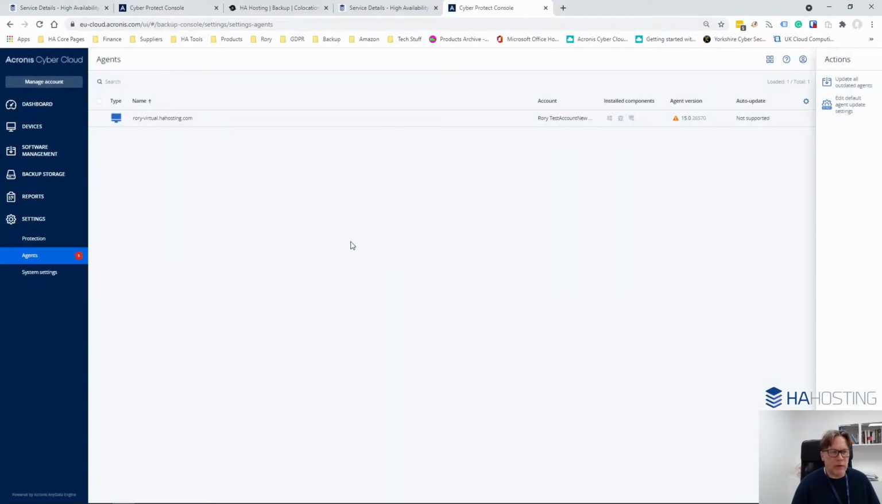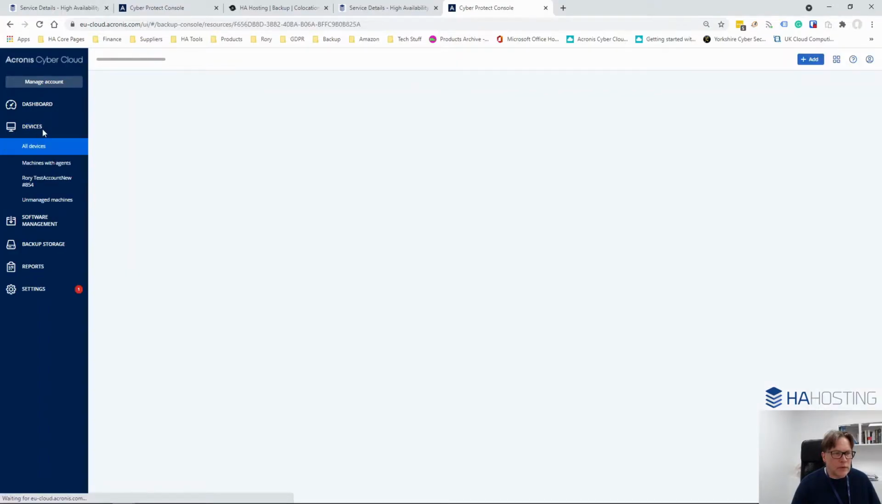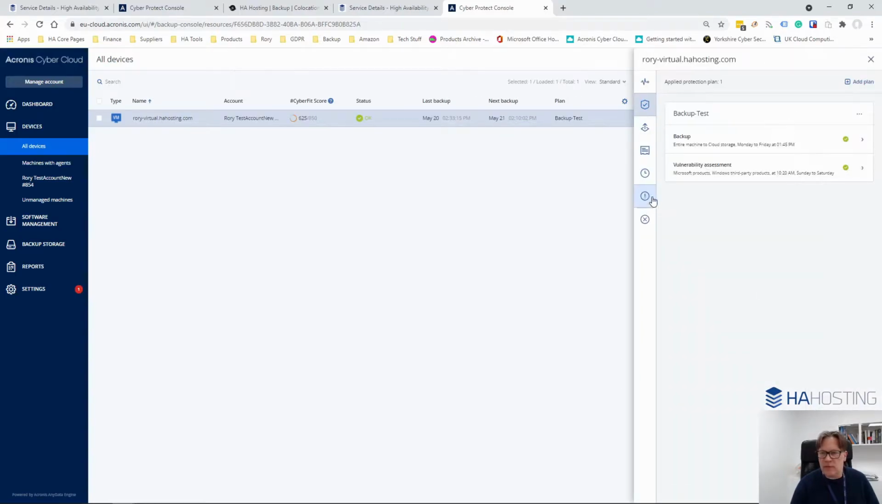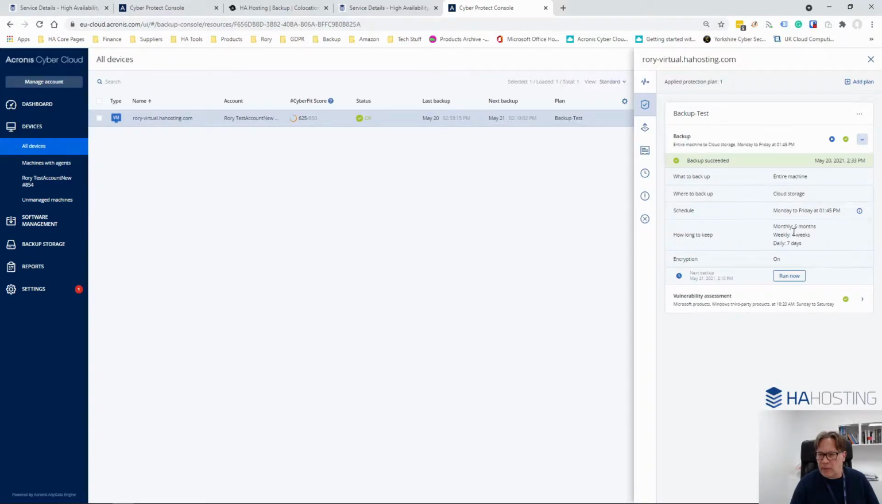Okay, here we are in the Acronis control panel. You'll have to enter your usernames and passwords. Because I'm already logged in, it's taking me straight here. So first of all, we're going to select our devices, select the device that we wish to amend the schedule for, and then click protect, click to expand the backup.